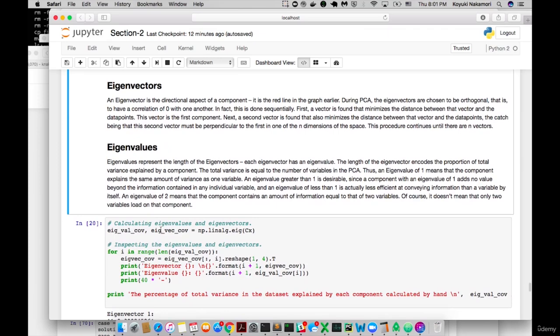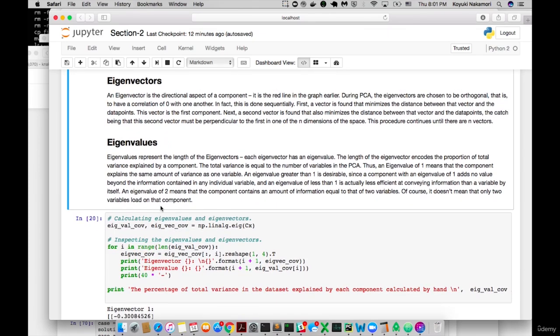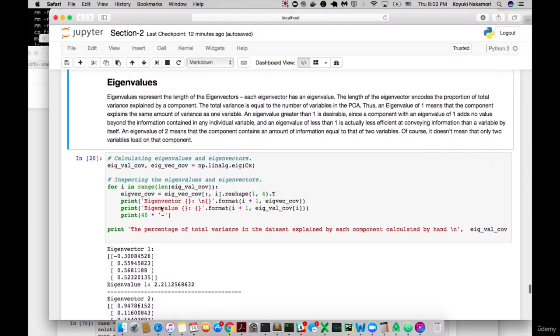It doesn't mean there is a hard cutoff, but typically you'll want to say the eigenvalue should be greater than 1. If it's below 1, then maybe that's not a component that you want to include.